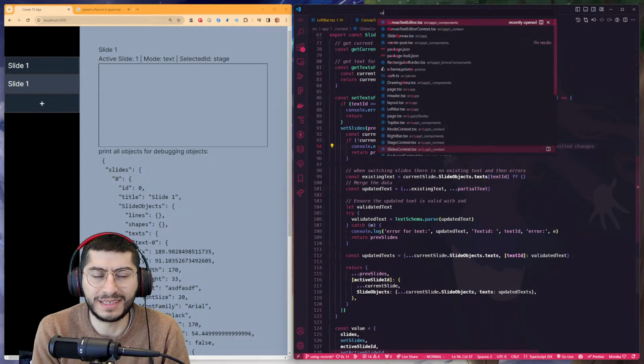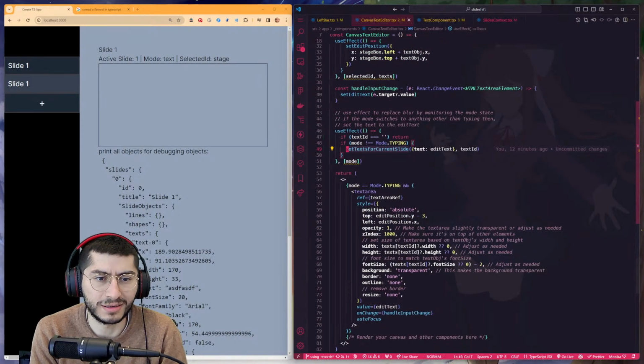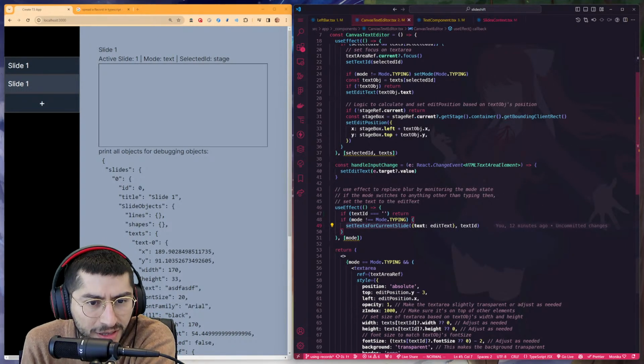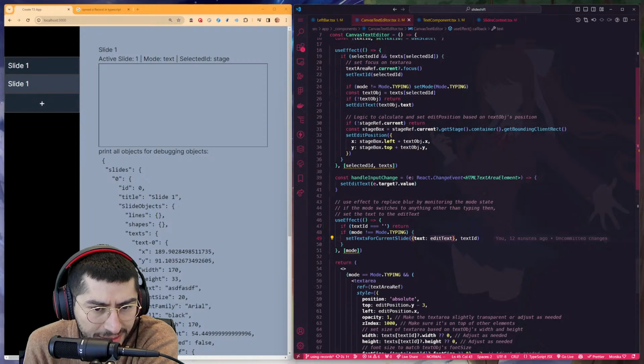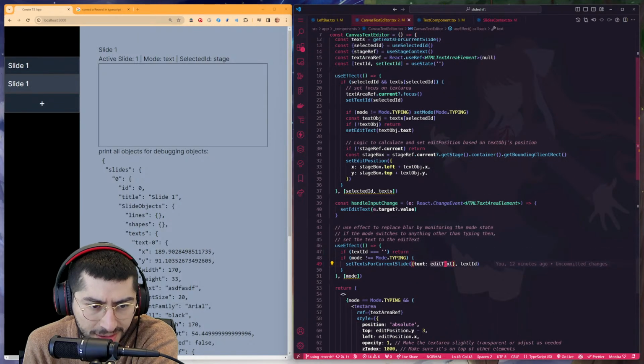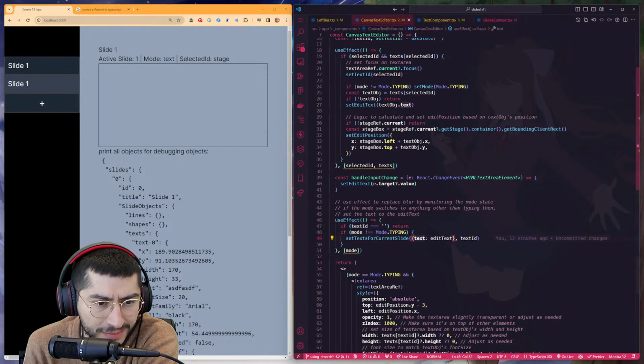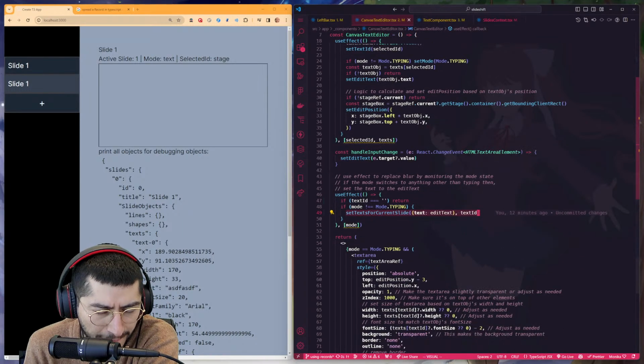This is in the Canvas text editor. This one? Use effect to replace blur by monitoring the mode state. If the mode switches to anything other than typing, then set the text to edit text. So this is... Oh, I see. So when I switch slides, this breaks. But when I switch slides, this should also be reset to nothing.